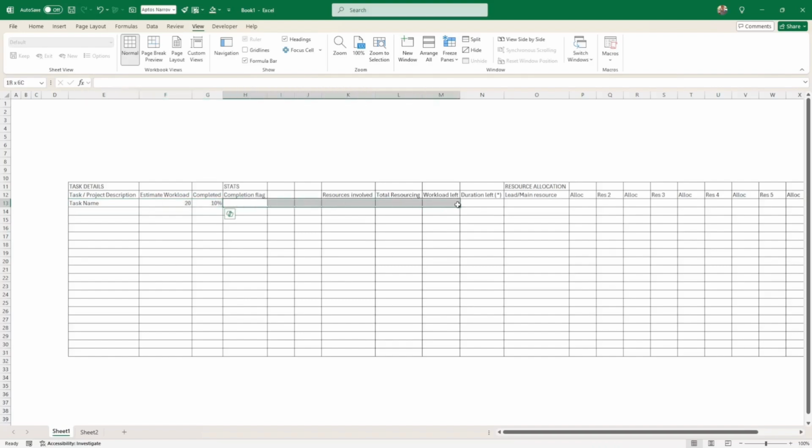Then we will look at those later on. So we have 3 columns for the completion flag. We have 1 column for the resources involved. So that doesn't mean the total resourcing, but it's actually physical resources involved. So if someone is involved just with a 10% allocation, he or she will show here. The total resourcing, that will be the total amount of resourcing that I was just mentioning as far as percentage is concerned. If this is not clear, it will be clearer when we go through the numbers. And the workload left, so this will be based on the completion here.